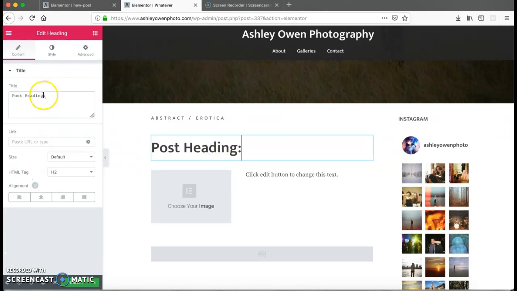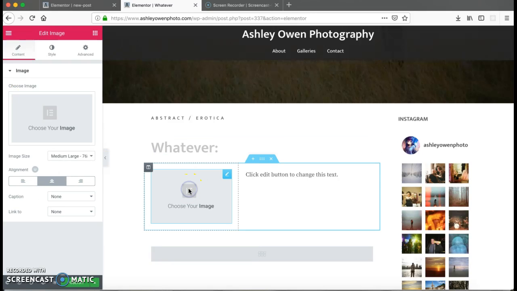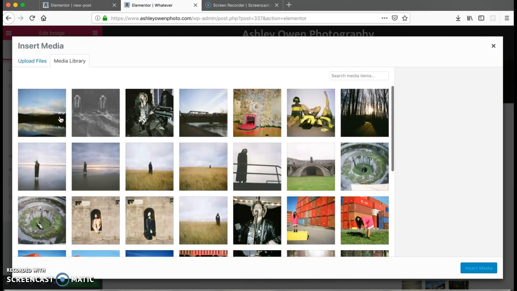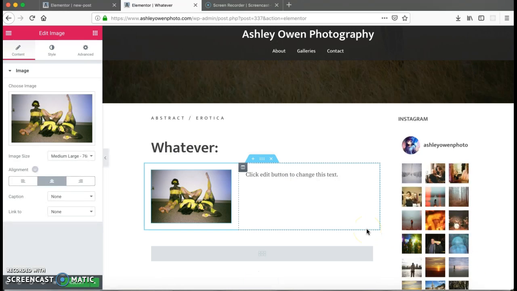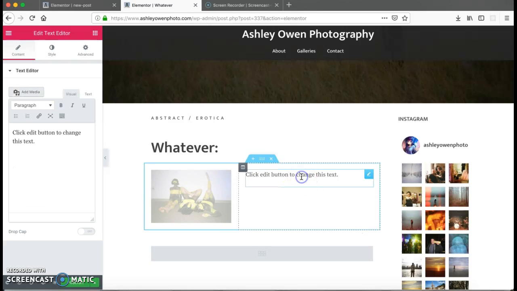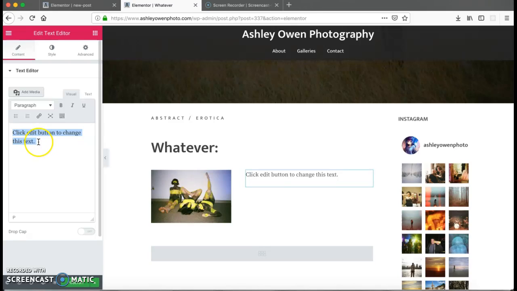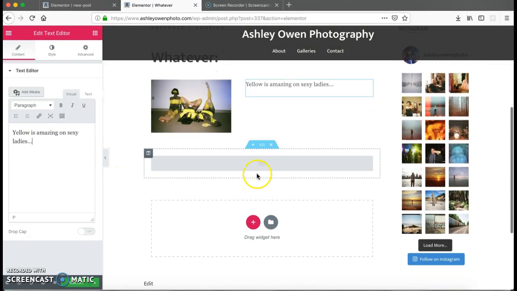Post heading. It's going to be called whatever. I would suggest at this point grabbing the featured image. It's already marked up in your alt text. It's good to go. Insert media. Back to that, you can add a caption if you'd like. Click in here. We're going to say yellow is amazing on sexy ladies, etc., etc., etc.